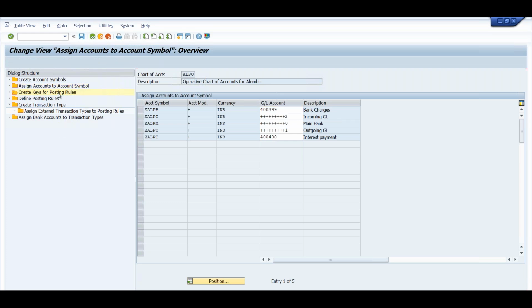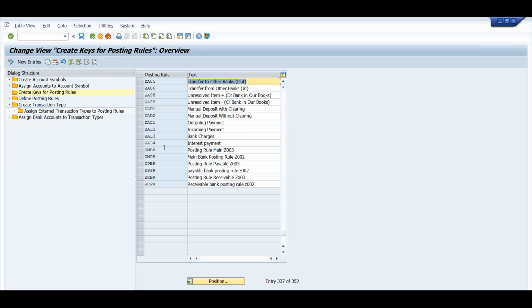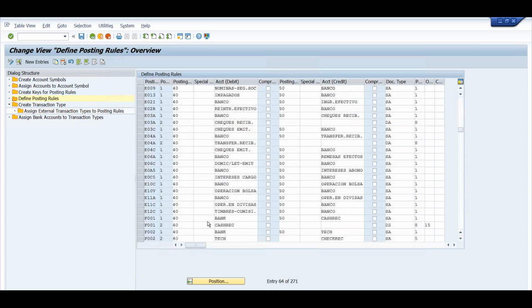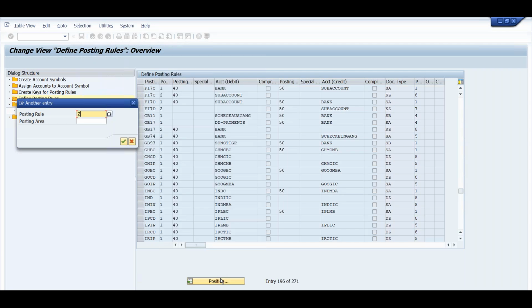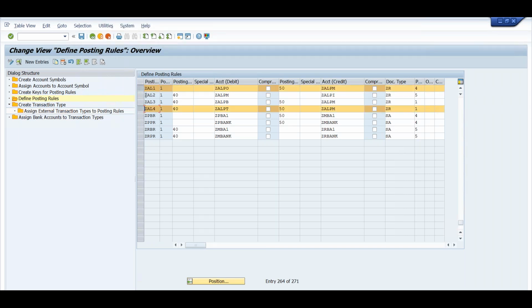Now double click on keys for posting rule. We have also defined posting rules ZAL1, ZAL2, ZAL3 and ZAL4. These are our posting rules. Now here, define posting rule. Here also we have defined the posting rules. We'll find ZAL1 here, and up to here, all these are the posting rules we have defined.